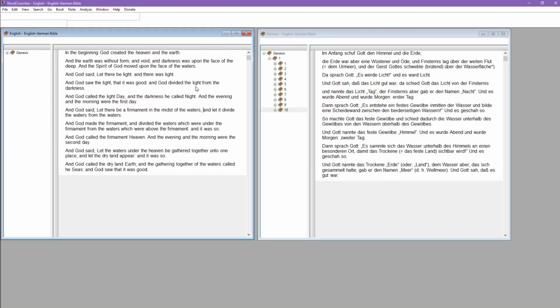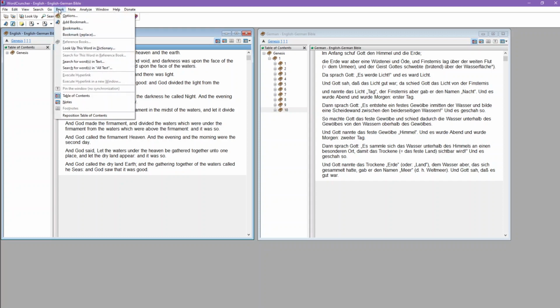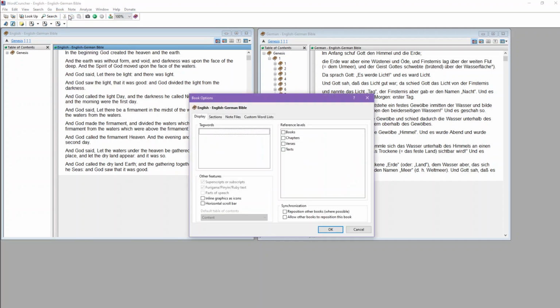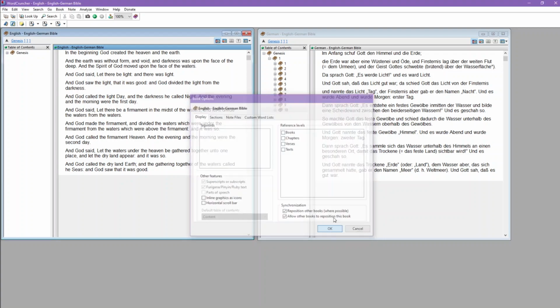So what we'll need to do is we'll first select this first book, the English version, and go to Book, Options, and then down here is synchronization. There's a couple options. Here is reposition other books where possible and allow other books to reposition this book. So we want to have both because if we scroll on the English, we want the German to scroll. And if we scroll on the German, we want the English to scroll as well. So we select both and click OK.